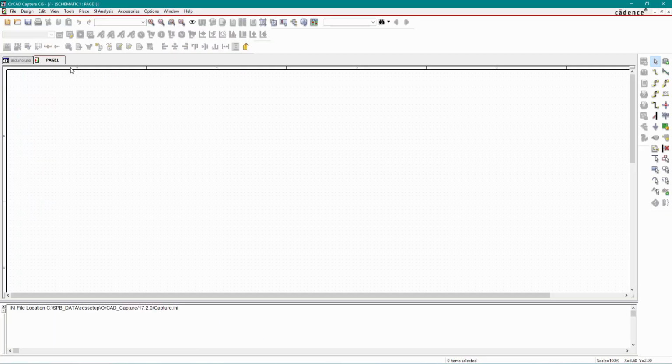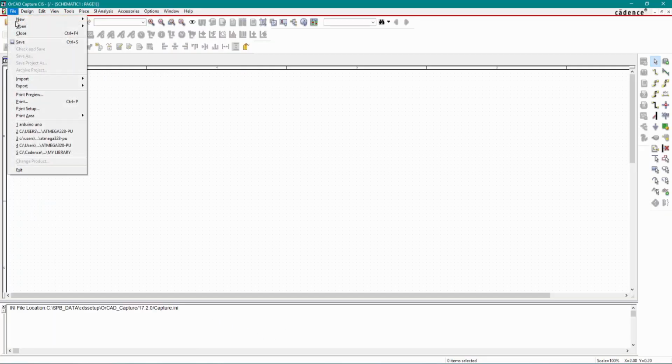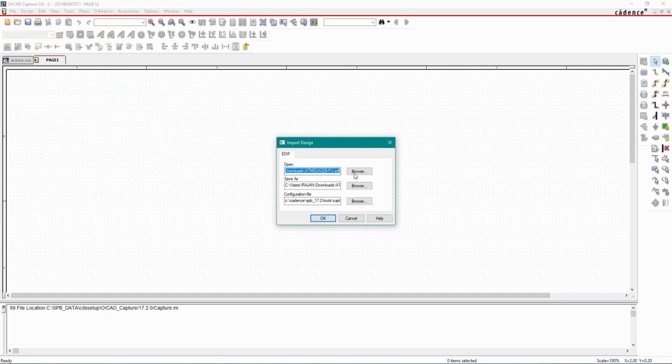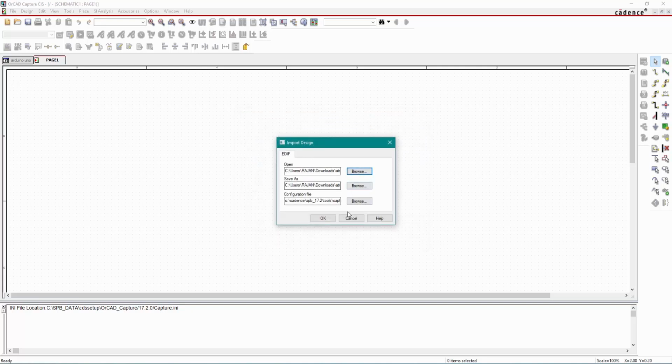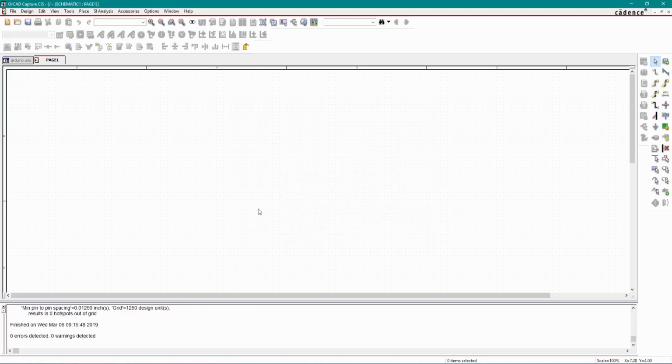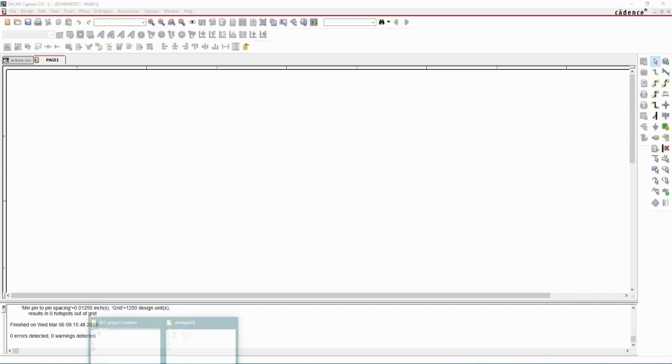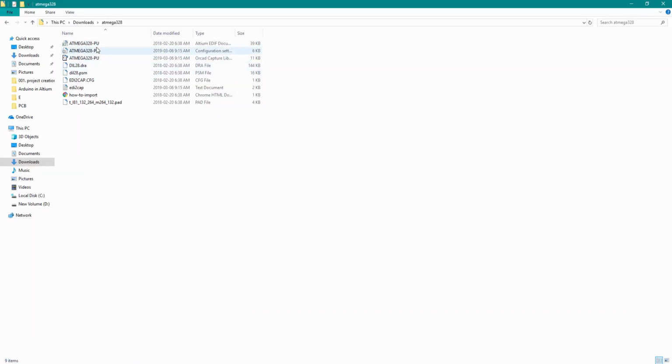Now go to your OrCad Capture CIS, click on File, Import, and select this EDIF. Now browse the location. So this is the folder ATmega 328. Click on this configuration file and now click OK. Now our schematic symbol is successfully imported. You can see 0 error and 0 warning, and this schematic symbol is stored in the same folder here.